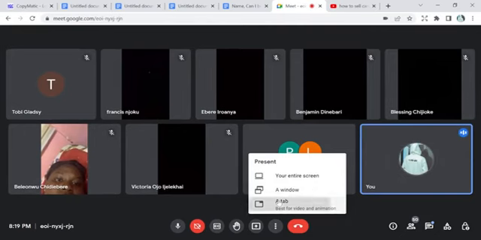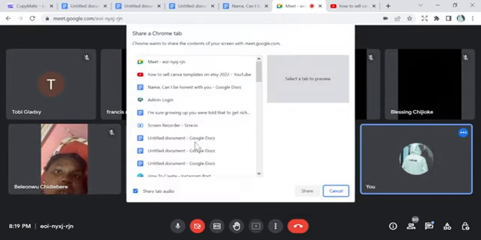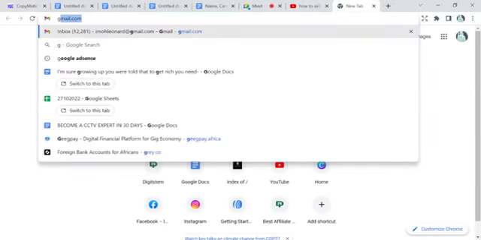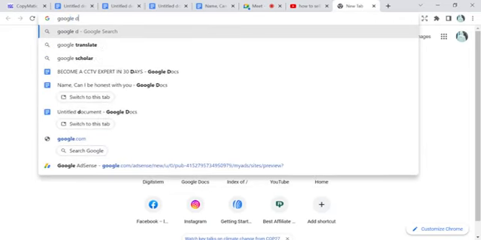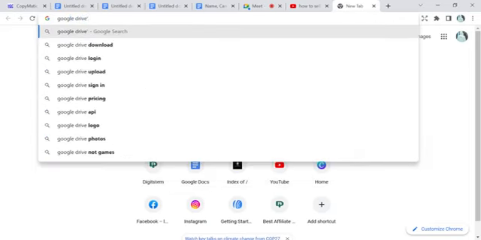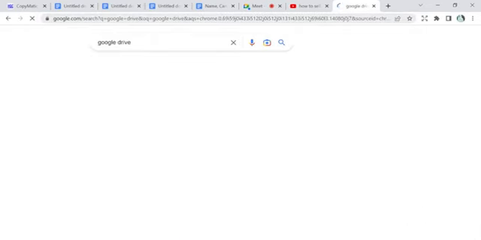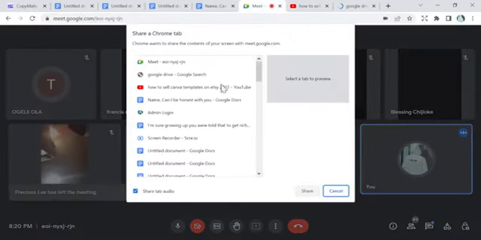I will soon be ending this. By 8:30 I should be done, because I'm already feeling sleepy right now. Is it 8:30 or 9:30? My time is not correct, so by 9:30 I should be done. So let me show you how to use it.